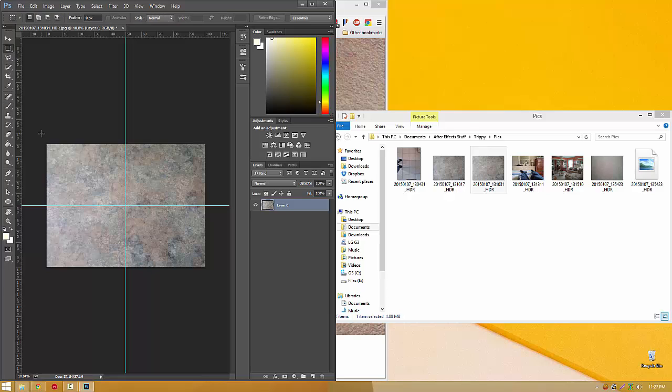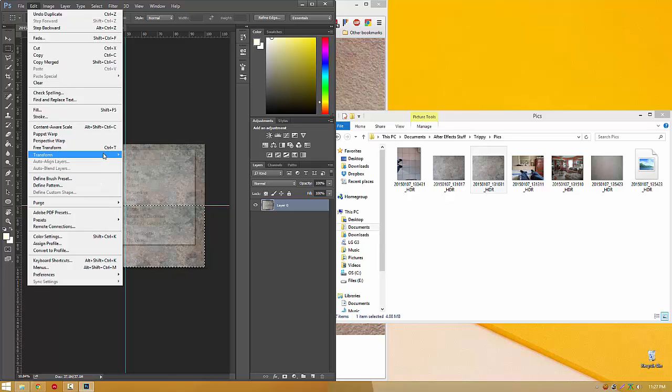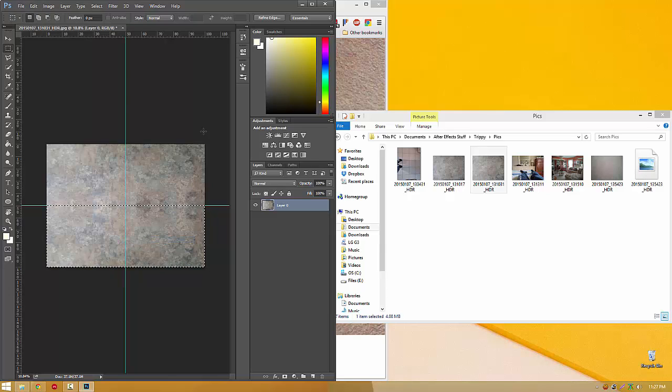Now you want to start by taking the top half and holding Control and Alt, dragging down, and go to Edit, Transform, Flip vertical. And as you can see, this already makes it pretty symmetrical.